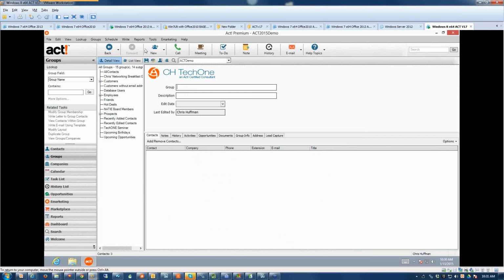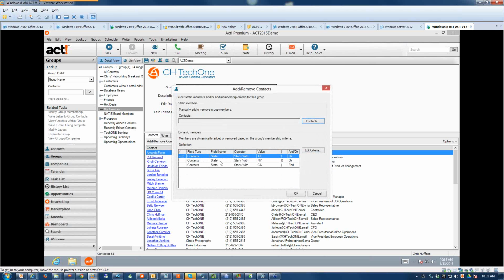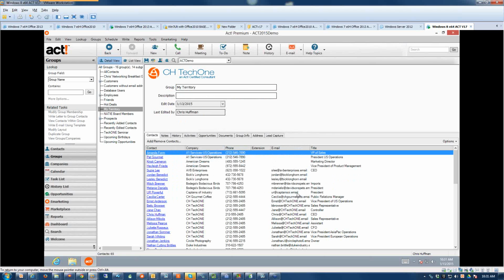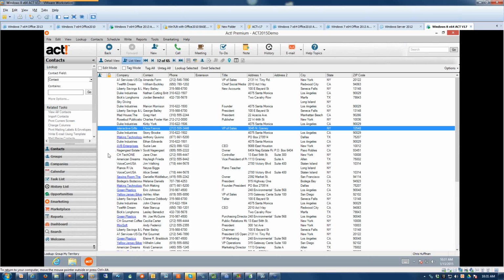Okay, so that's under the group menu, or the lookup menu down to groups. Here I can call this my territory. Once I save that, you'll see it populated right here. If you go to add or remove contacts, you'll see the criteria that we made. We said that the state starts with Texas, the state starts with New York, or the state starts with California, which is kind of cool because later on I want to go find everybody that's from Texas, California, New York. All I've got to do is go to groups, go to my territory, and click this little magnifying glass here, which is the my lookup. That shows me all 65 of them.